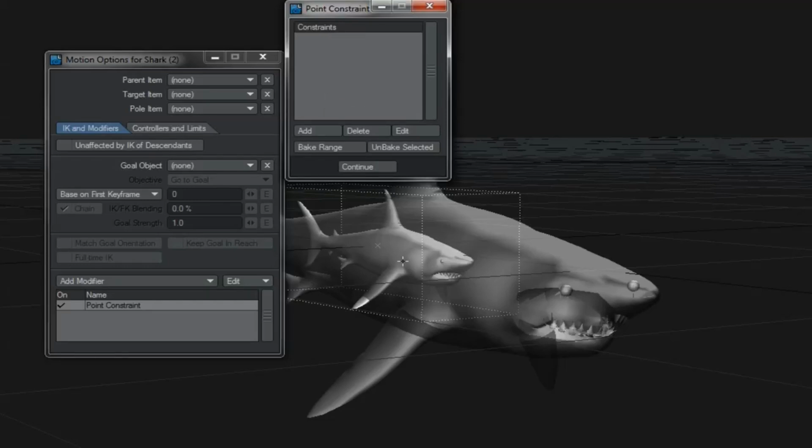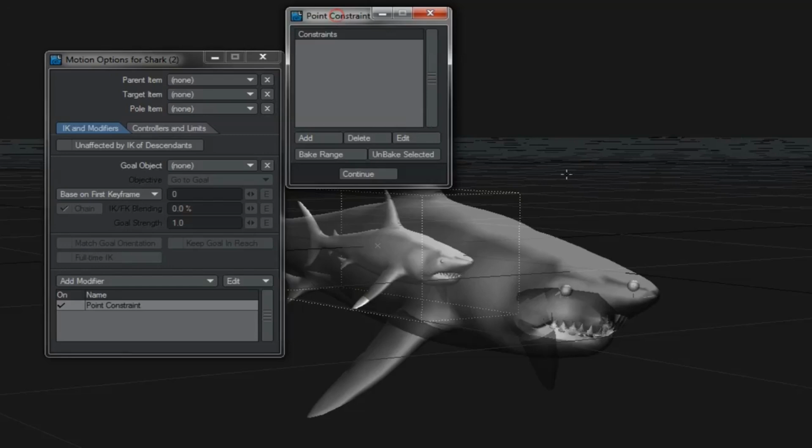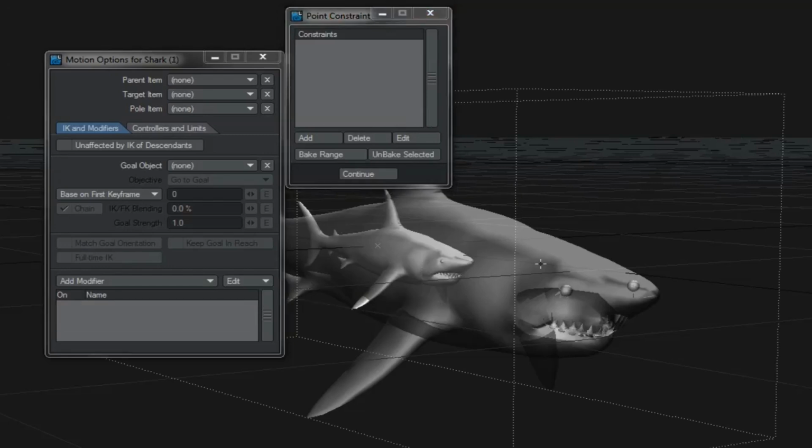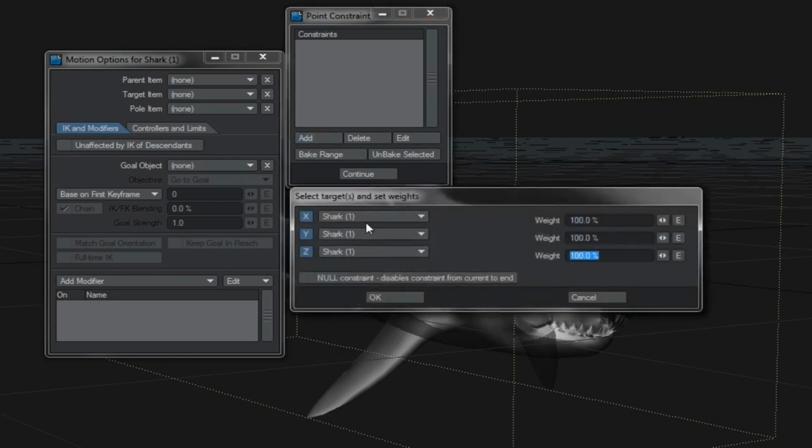Picking the item you're going to constrain to is easy. In this case I've got small shark and big shark. The point constraint here has been added to small shark, and I've brought up the little interface panel. If I select the item I want to constrain to in the viewport, in this case the big shark, or shark 1 as it's actually known, I can then click add, and the constraint will automatically have selected that as my constraining item.